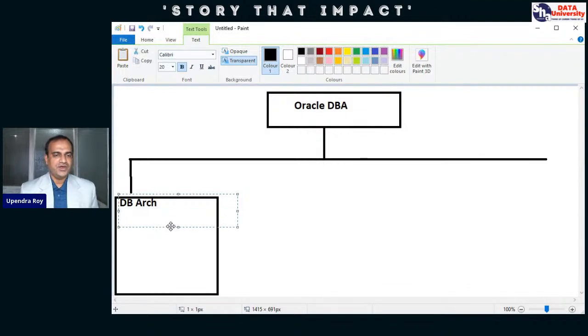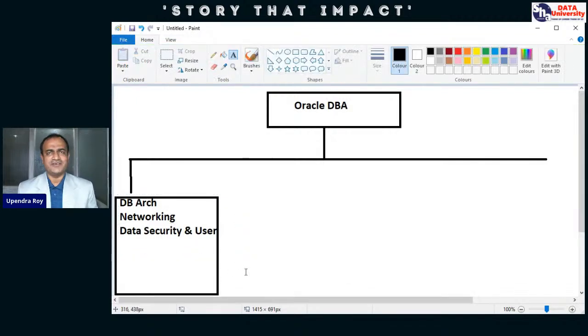Then what have we gone through? We have gone through networking. And after that, data security and the user. Under that, there were different categories like different processes and all those. I'm not going into much detail. Now, next, what we have to do is the second part.